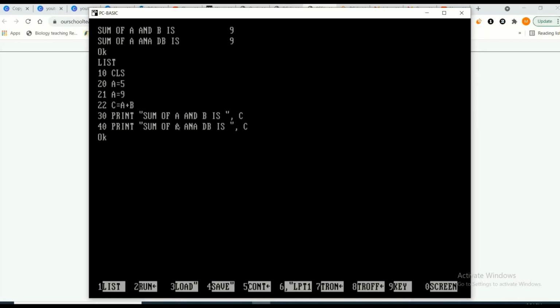Because B does not exist, I have made some error here. So I need to debug my program. Correcting errors means I am debugging my program. So what I can do is write line number 21 or 20 again, and say B is equal to 5, for example.